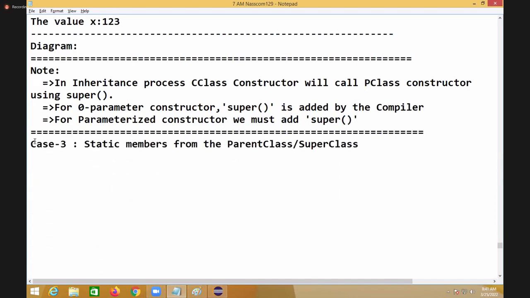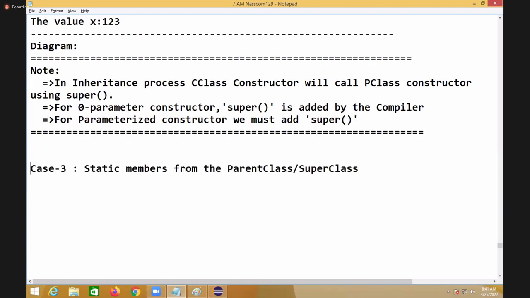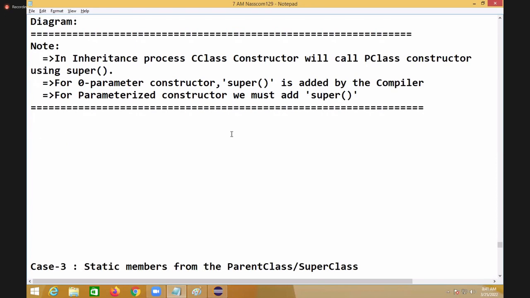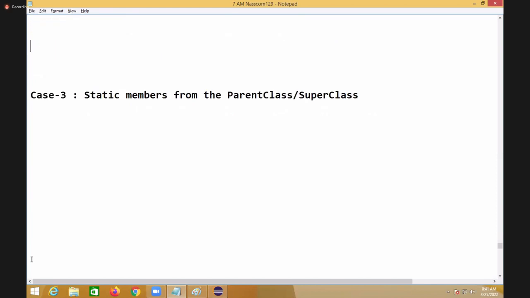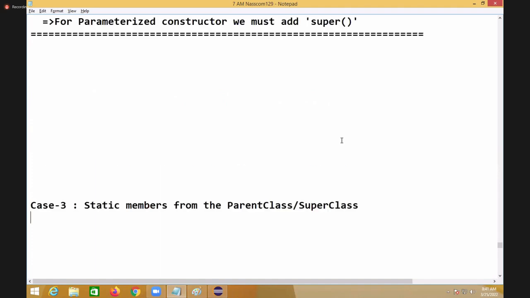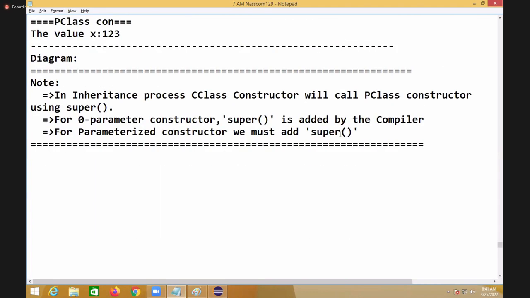Static members from the parent class. One small concept, I'll write it. If not, can I give an assignment? Can I do this by tomorrow? Assignment is already one assignment is there. References 3, I will write by tomorrow. After completing this case 3, first 20 minutes, I'll write the solution for references. Now I'm giving one assignment to you.